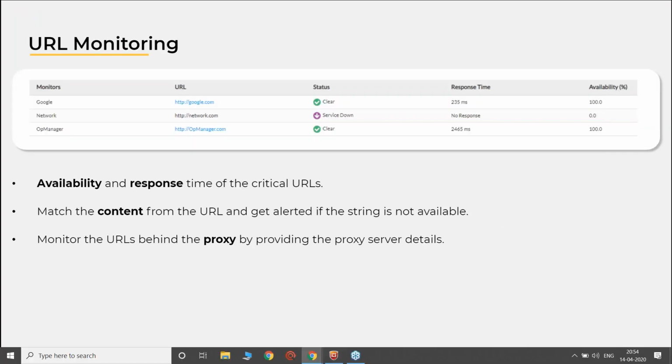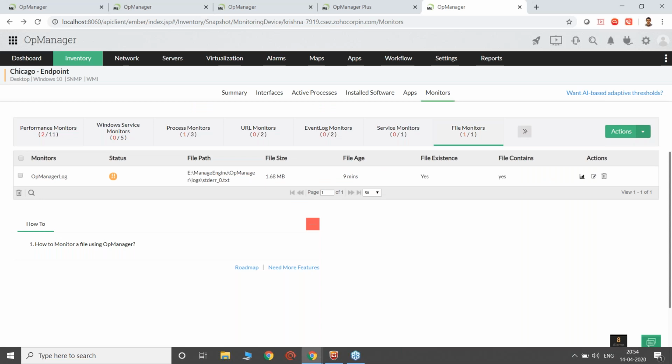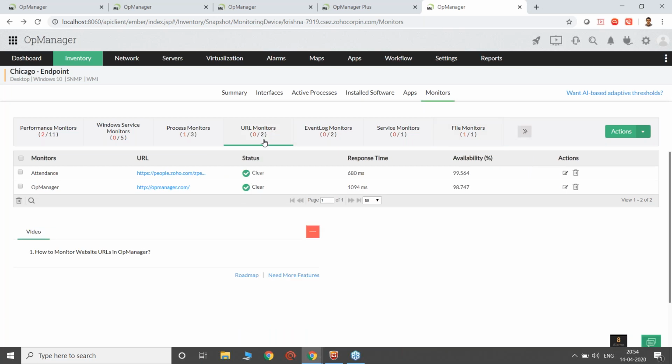So let me take you to the UI and show you how URL monitoring functions. It's the same. You can go to the appropriate device, choose the URL monitors tab under the monitors, wherein I've already added two of our critical URLs which have to be monitored. As you see here, once the URL is added, it would show you the response time of this URL as well as the availability.